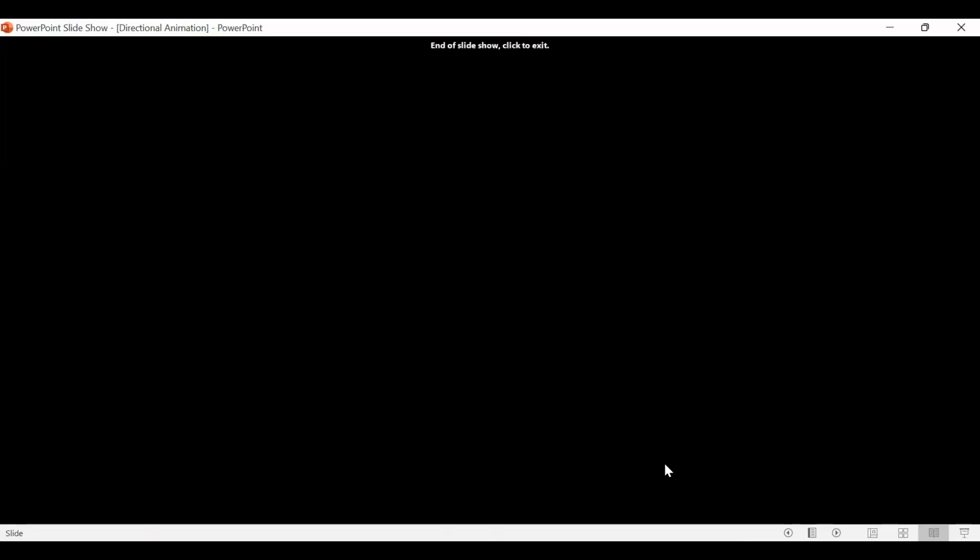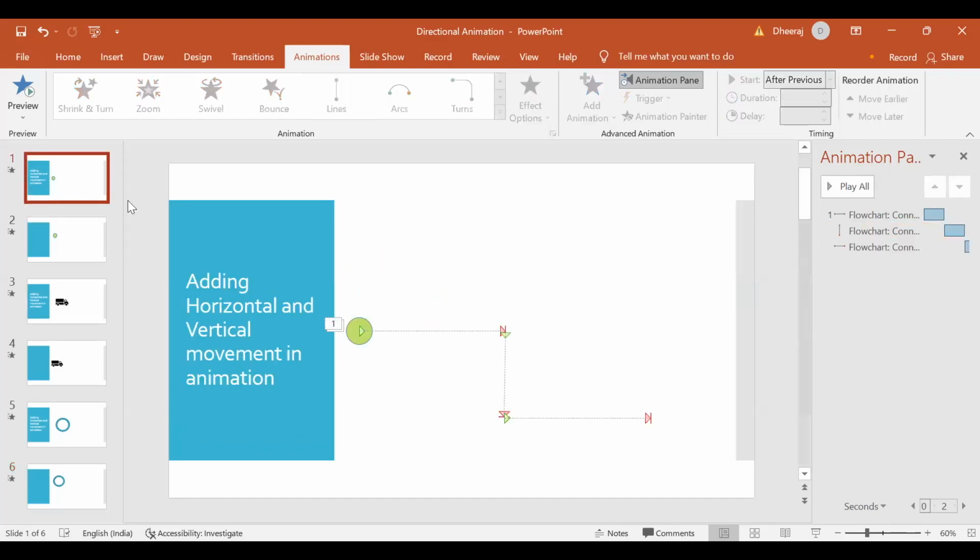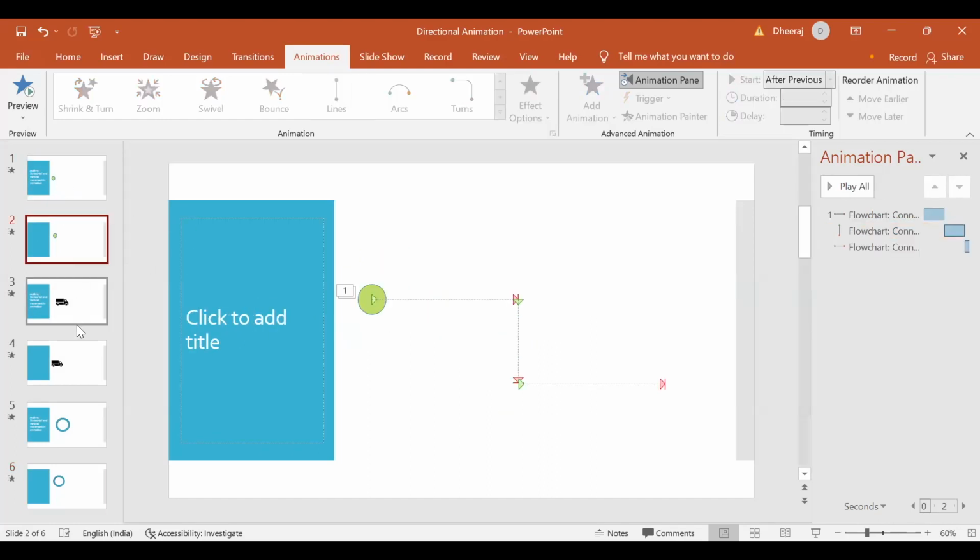So I hope you find this kind of animation very useful, and it will be very useful in your day-to-day presentations where you want to show your attendees what kind of object, what kind of service, what kind of topic you are presenting in a more effective and dynamic manner, so that you can grab the attention of the people who are attending your presentation.